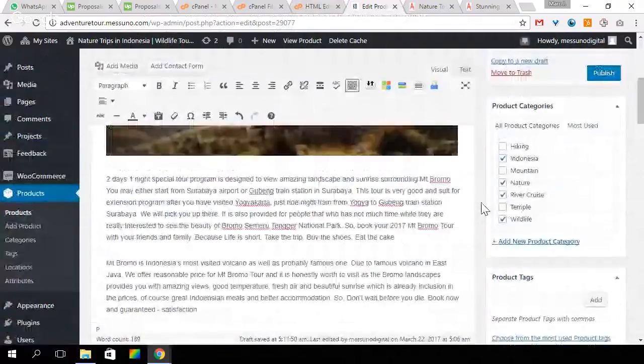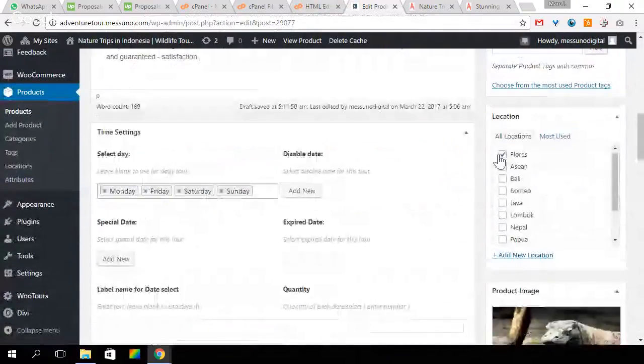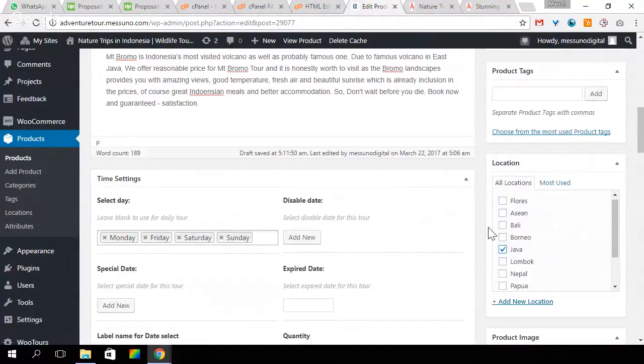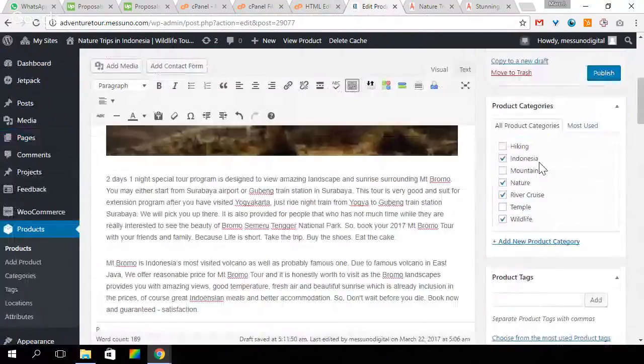So Mount Bromo is in Java. So we're gonna remove Flores and replace with Java. Here is Indonesia. We're gonna remove River Cruise and Wildfire, and we're gonna choose mountain because it's like a mountain trip, hiking. So we choose the categories.